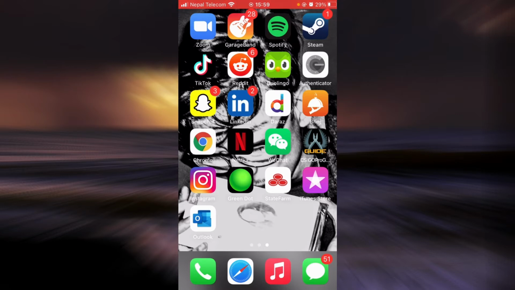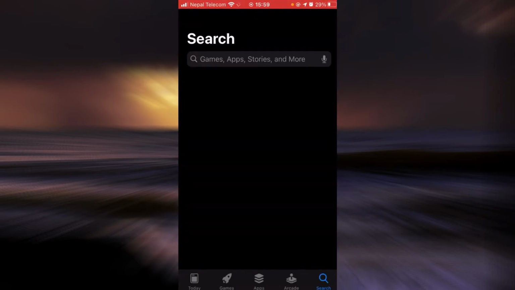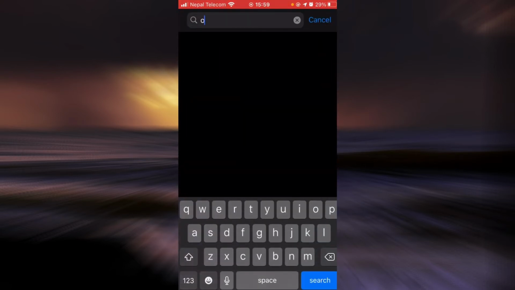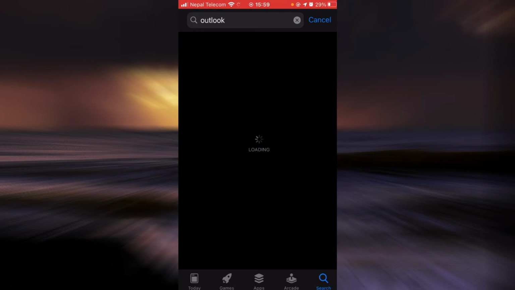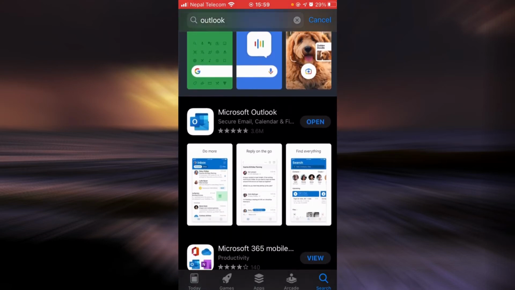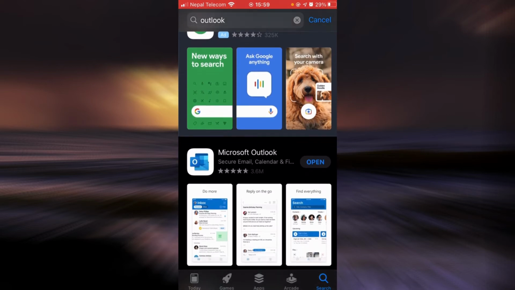If you haven't updated the app yet, go to the App Store. On the search bar, type in Outlook and then tap search. And once you land on this page, if you haven't updated the app yet, click on the update button right next to Microsoft Outlook. And once the update is completed, check if the login error still exists.